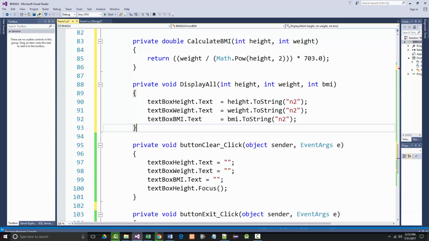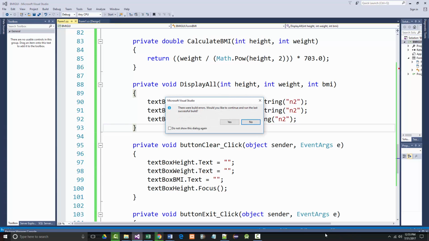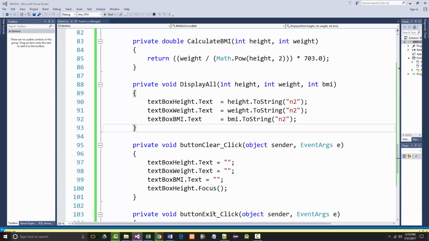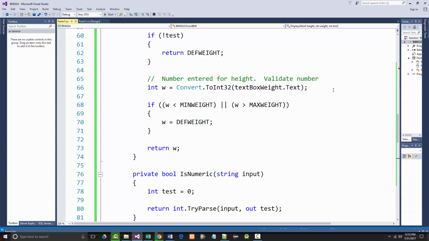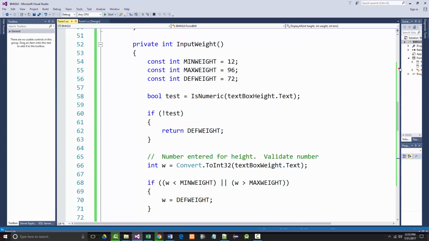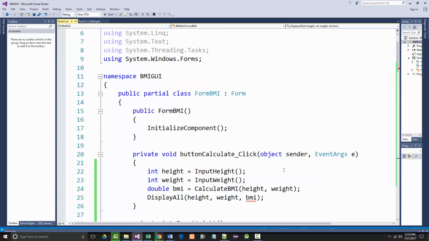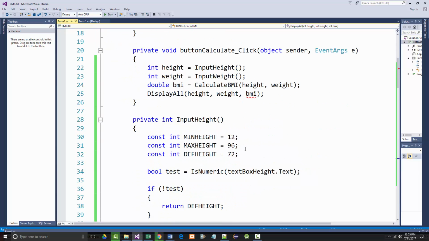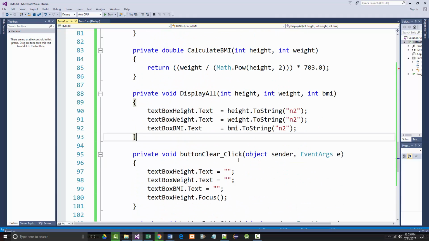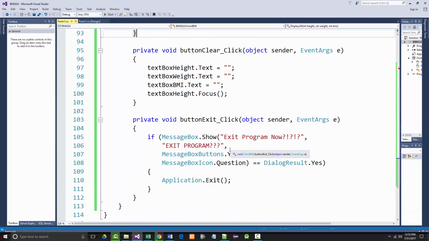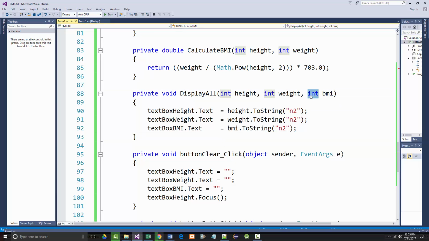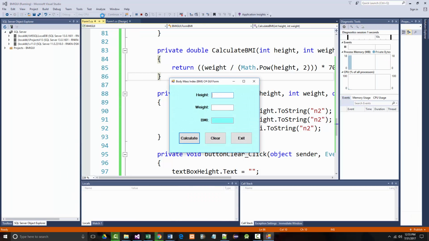All right, let's see if we're finished. And we'll go back and decompose it, so to speak. There were errors. Height, weight, BMI. That's a double. Hopefully that got rid of all my errors. Let's run it again. All right.